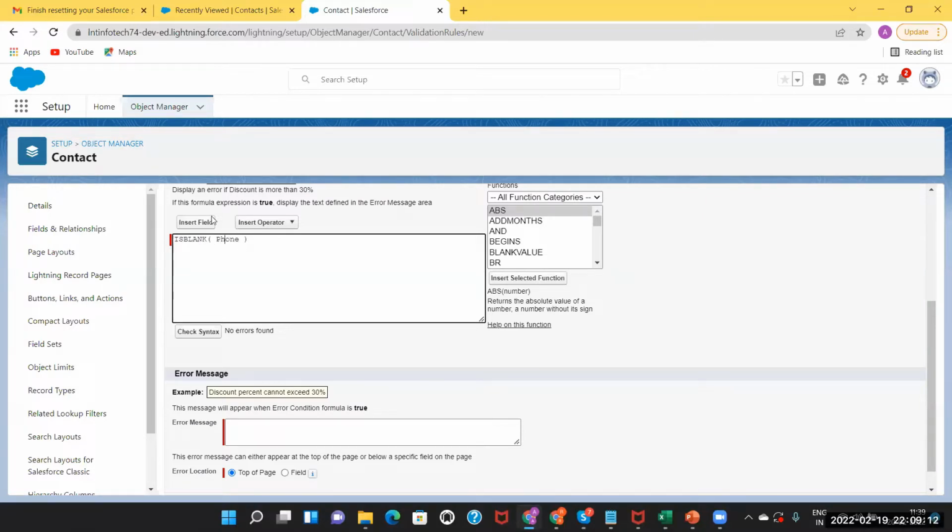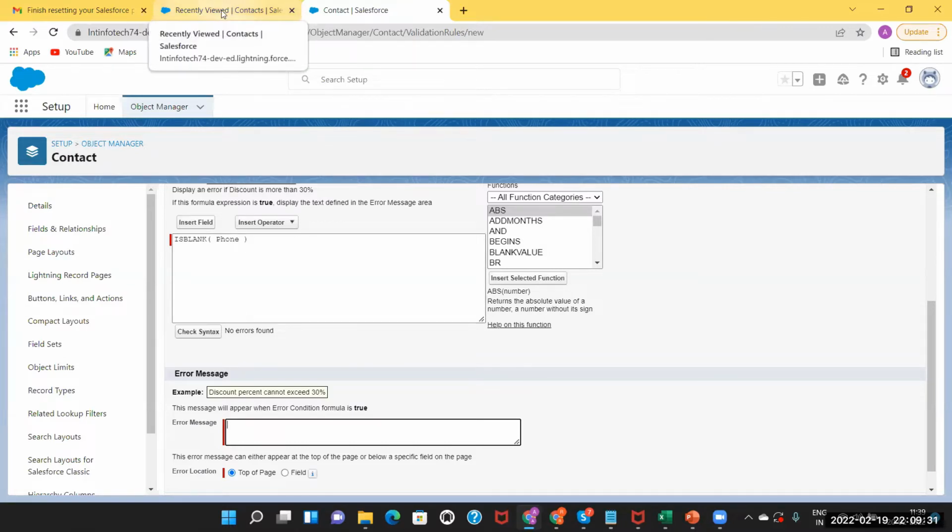So in the validation rule, what we say is, if this formula expression is true, then suppose what is true means if the phone is blank, right? If the phone is blank, then here we have an option called error message. So what can we write in the error message? Error message means someone is trying to add the contact records without giving the phone number. So I don't want that. For that only we are writing the validation.